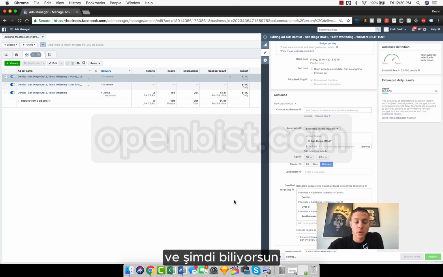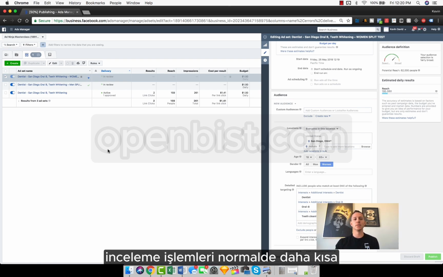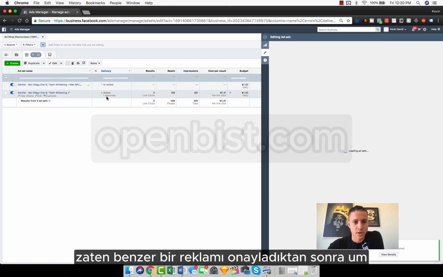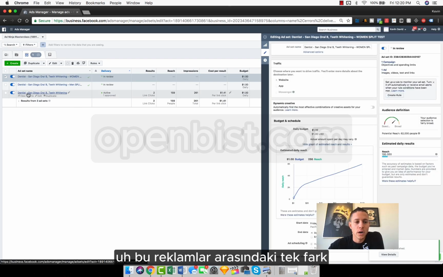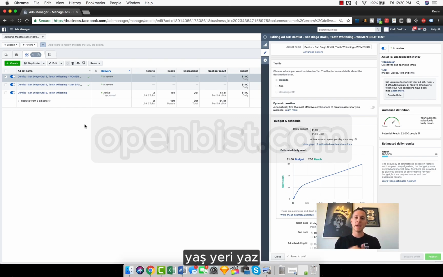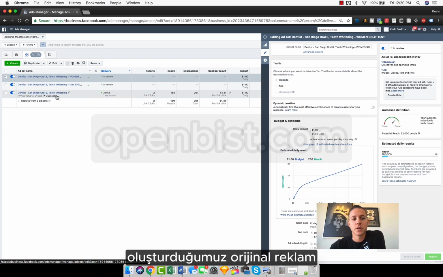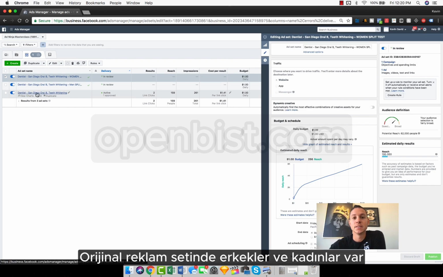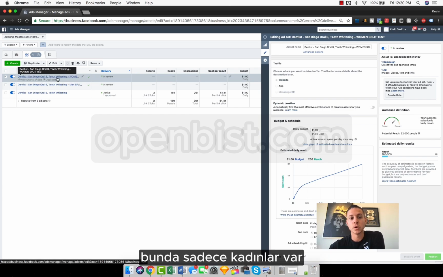And so now Facebook reviews all of their ads again, and depending on things, the review process is normally shorter once they've already approved a similar ad. But now the only difference between these ads, all of the interest targeting is the same, the age, right, the location. The only thing we've changed is this specific ad. The original ad set has men and women, right, all genders. This one only has men. This one only has women.